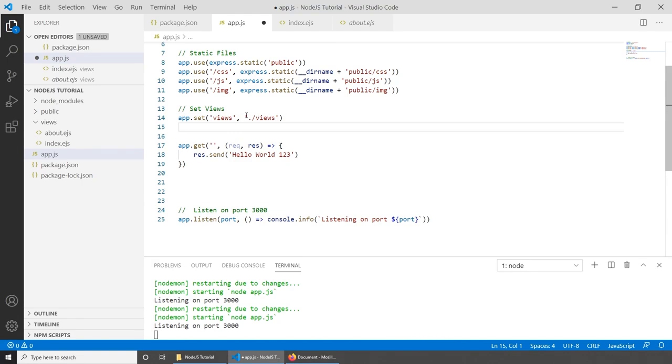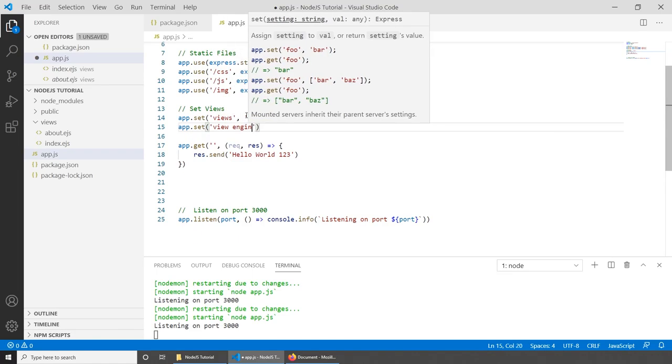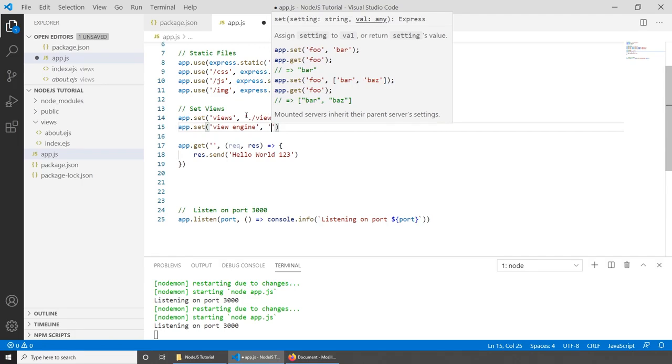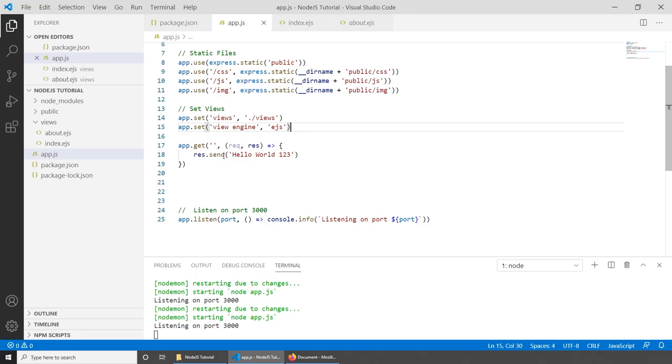/views, and after this we need to set the view engine, which will be app.set, and the view engine will be obviously EJS in this example. So let's save this. Now instead of send or send file, let's do render. And for the render, now we don't have to actually write the whole file name. We can actually just write index, just like this. Save, go back to our browser, refresh, and as you can see we're getting hello world.